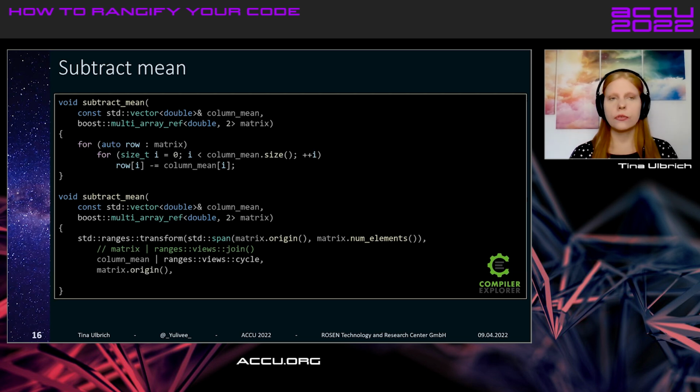I need to store it somewhere. I need to give the transform function an output place. And we use origin here again, which is a pointer to the underlying range in the matrix. And then the transform wants a function, and I created a lambda, which takes the matrix elements and the mean elements, and then it does the subtraction.